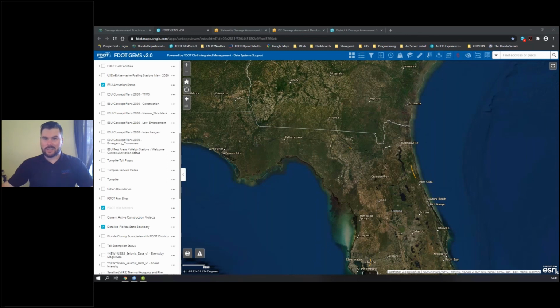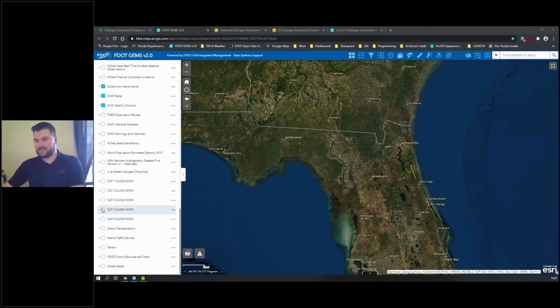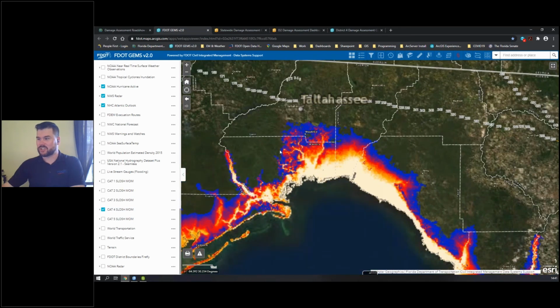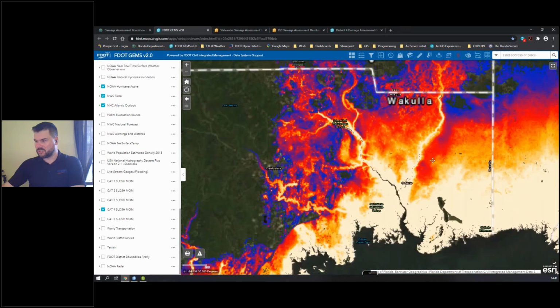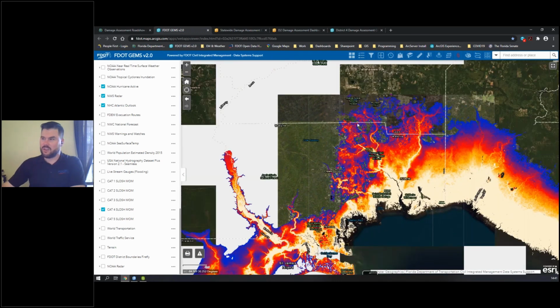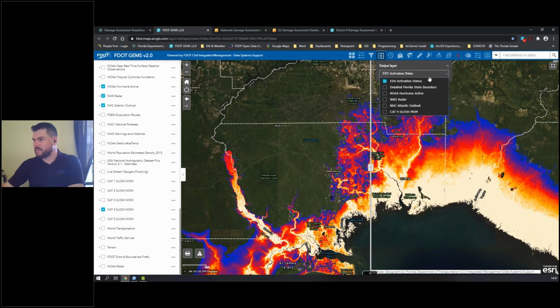Let me go ahead and share my screen again so you guys can see this. One of the really cool things that I missed here was the swipe tool. So let's go down here to the category 4 SLOSH MOM. This is from the National Hurricane Center's storm surge inundation models, and this is some of the analysis that you can do with GEMS that totally left my mind as I was presenting. So let me turn on that layer.